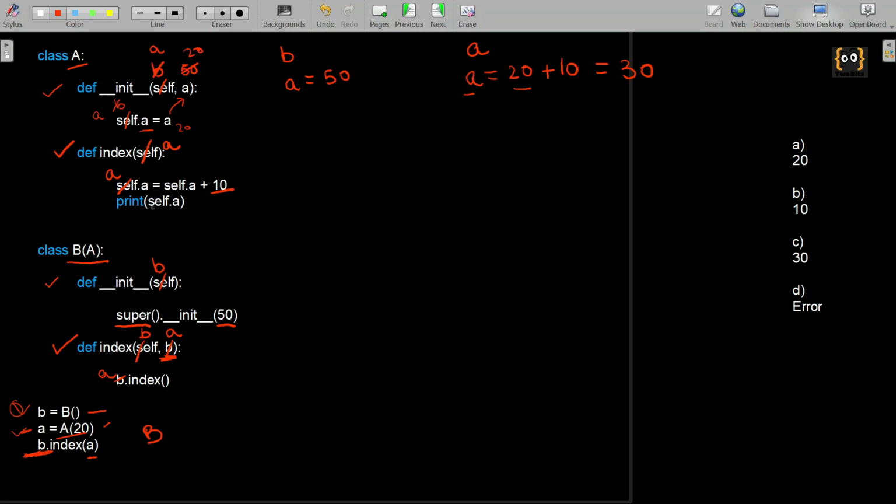Now this says print self.A, so print parameter A of object A. Now this value was 30, so 30 would be our answer. If you did not understand this, please watch the video again and I will explain the next question in a similar manner. So let's move on to the next question.